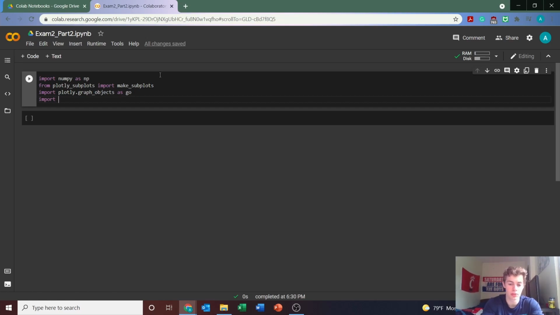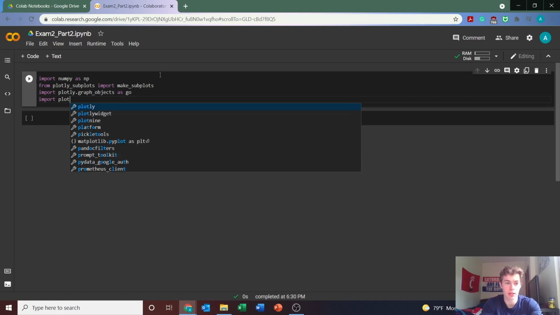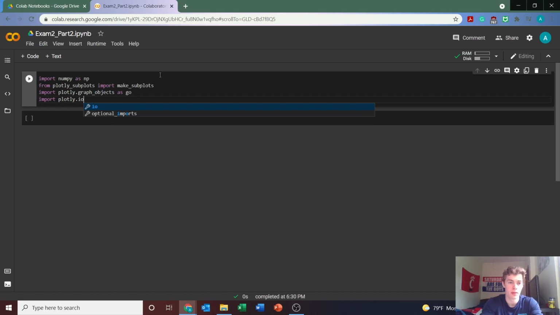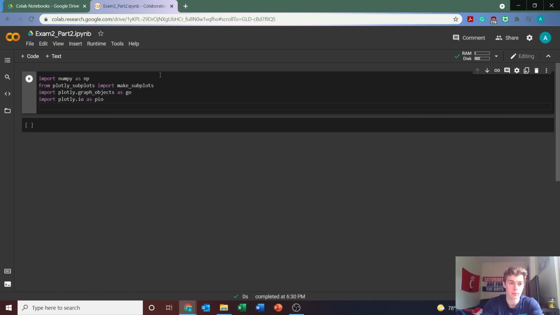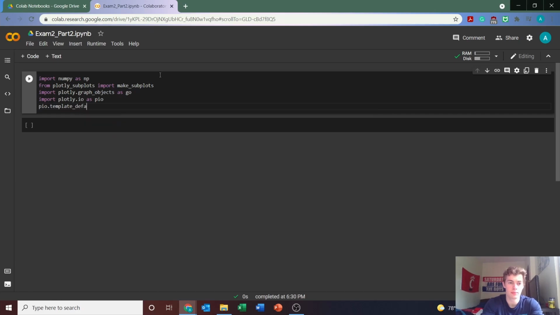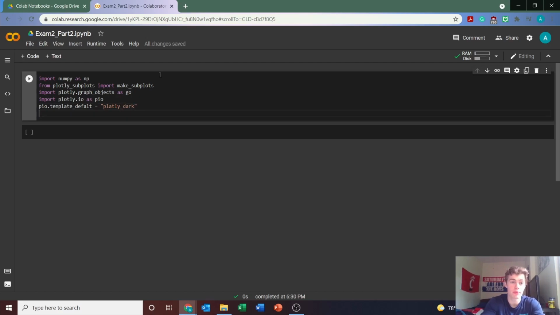So we're going to import plotly.io as PIO, and then PIO.template underscore default. I'm going to store that as plotly underscore dark, and this will just make our graphs dark.